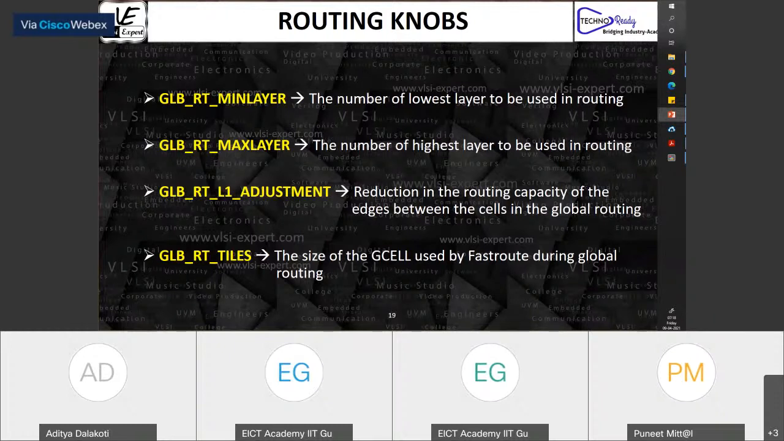Then there are some adjustments you can play around with. Basically, you can reduce the routing capacity between different cells. You remember when I said global routing created different bigger hierarchies, it split the design into bigger chunks. So what is the routing capacity assumption between the chunks? You can play around with some adjustment ratio here. Then how big of that global tile do you use for global routing approximation? You can set that as well.